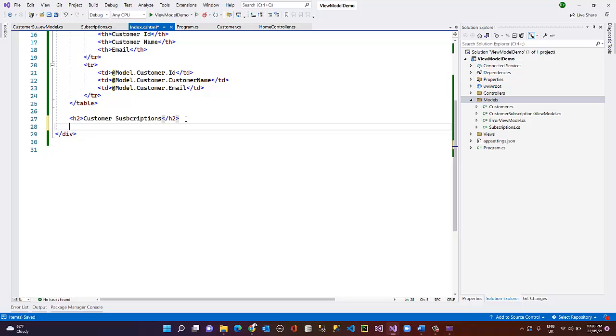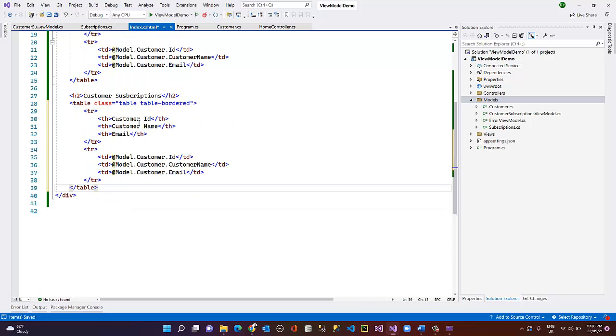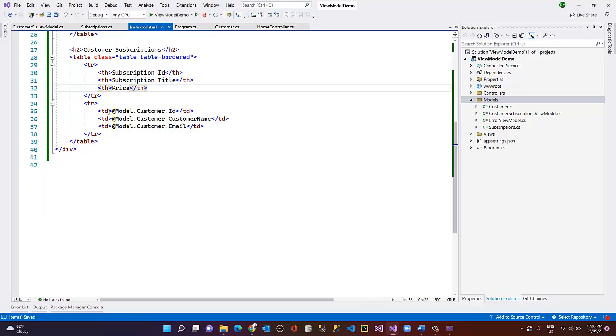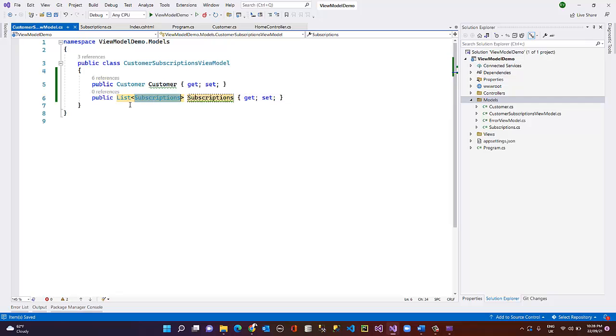And over here we need to create another table which will contain a list of customer subscriptions. So we can write the same table here. This will be a subscription id, then we have a subscription title, and we have a price property. Okay, and over here we cannot write directly, because these subscriptions, if we go to the view model, are a list of subscriptions. So we should iterate over it using some loop.